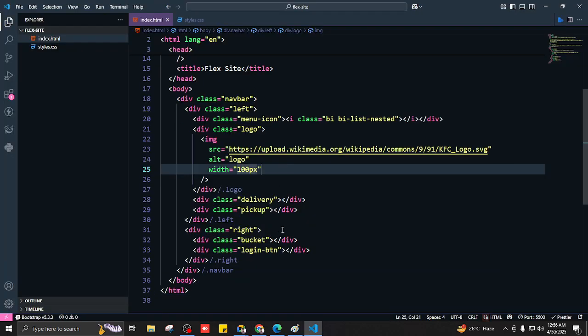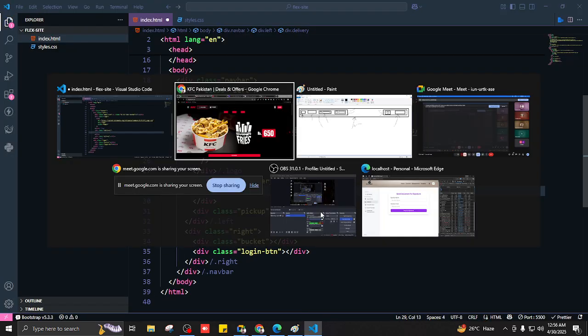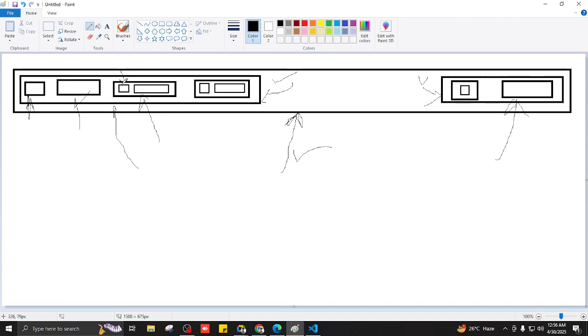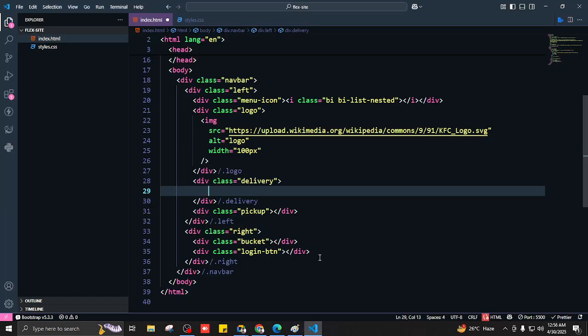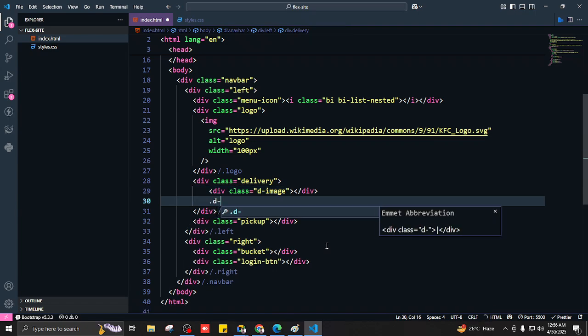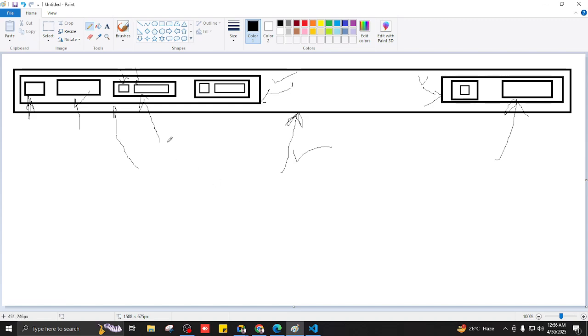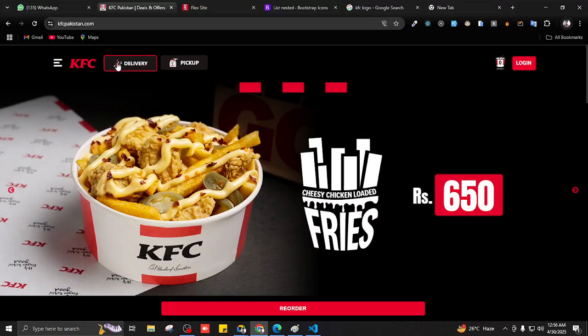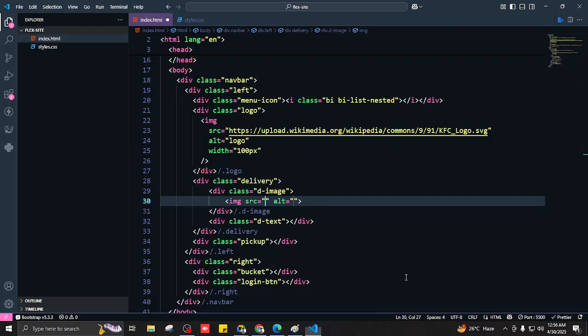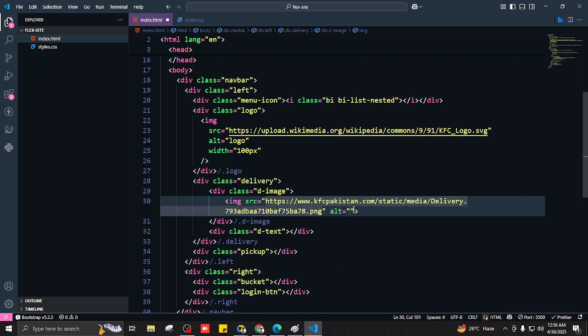Okay, so let's move toward the next part. We have this delivery. Inside this delivery we had how many divs? 2 divs. Okay, so I'm going to name the first one d image, for the delivery image, and the second one d text, which is going to have the text. Inside the d image I'm going to have the image tag, and I'm going to copy this image. Right click, copy image address. I'm going to paste it here.